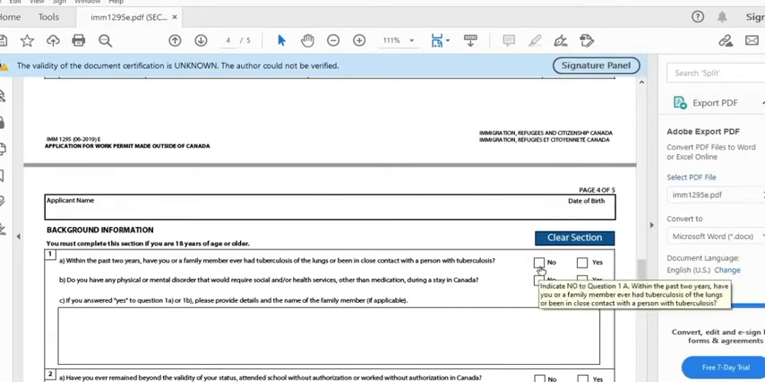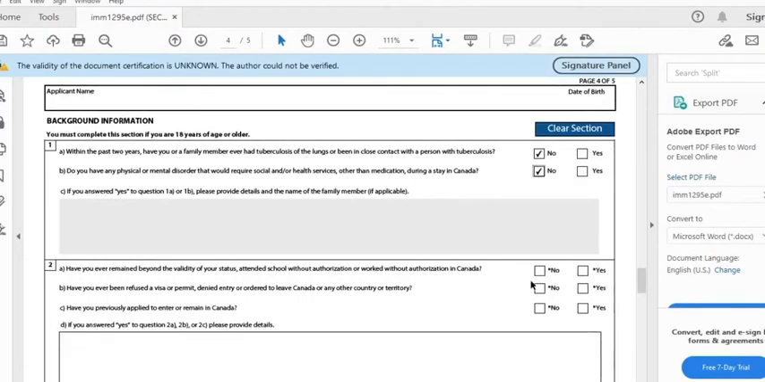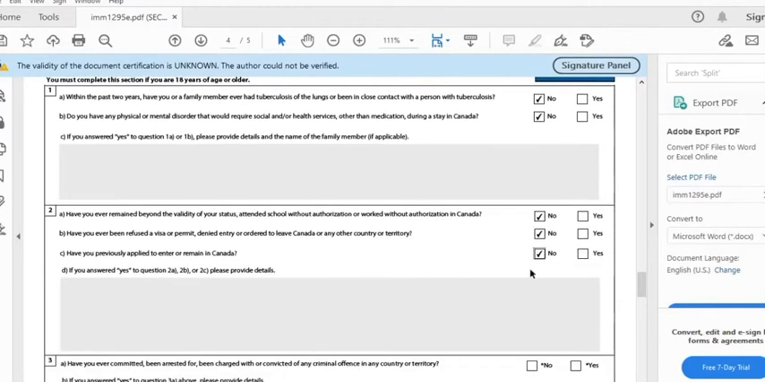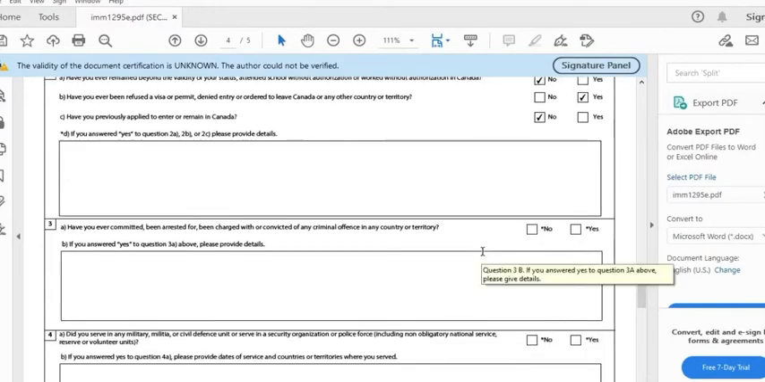So within the past 2 years, has your family member had tuberculosis? No. Have you had a physical or mental disorder? No. Have you remained beyond the validity of a status or attended school without authorization? No. Have you been refused a visa? No. Applied previously? No. But if your case is different, and if you have already applied and been refused a visa, you can give yes and give a reason, like when it happened. You can give small details for the immigration officer to know your situation.